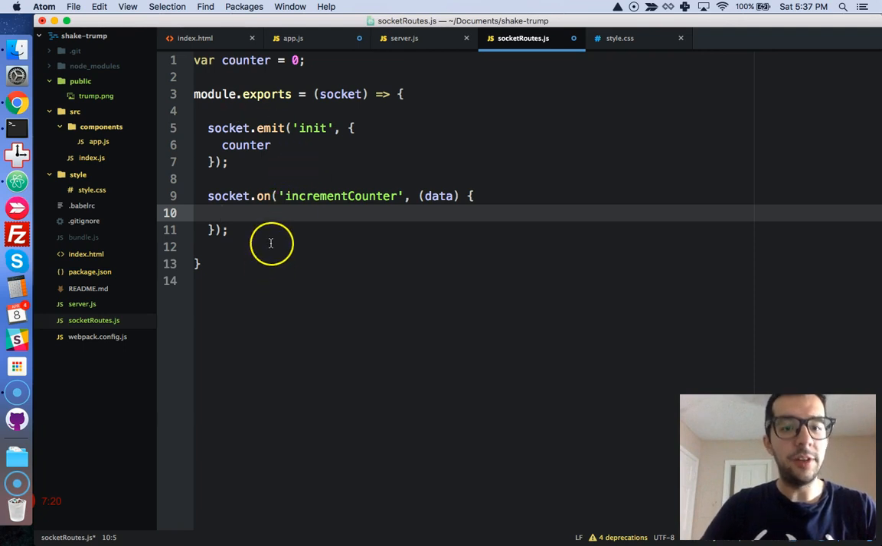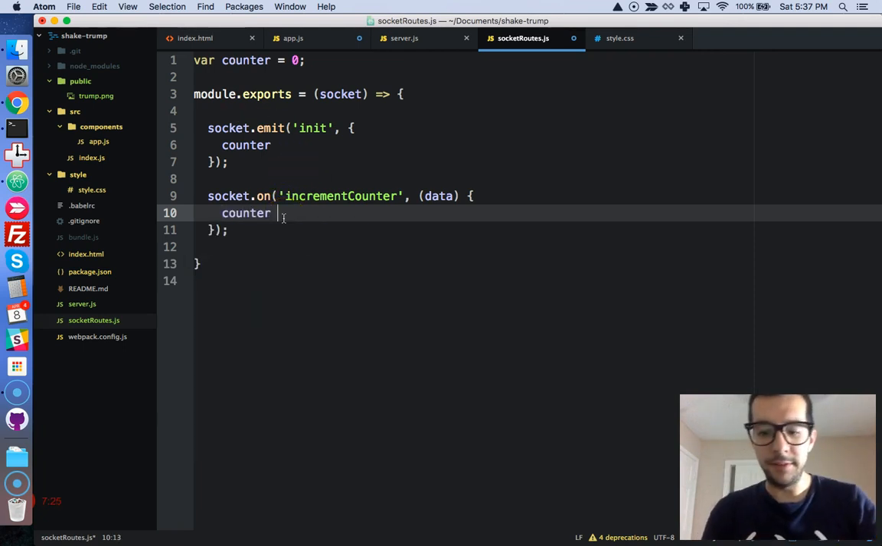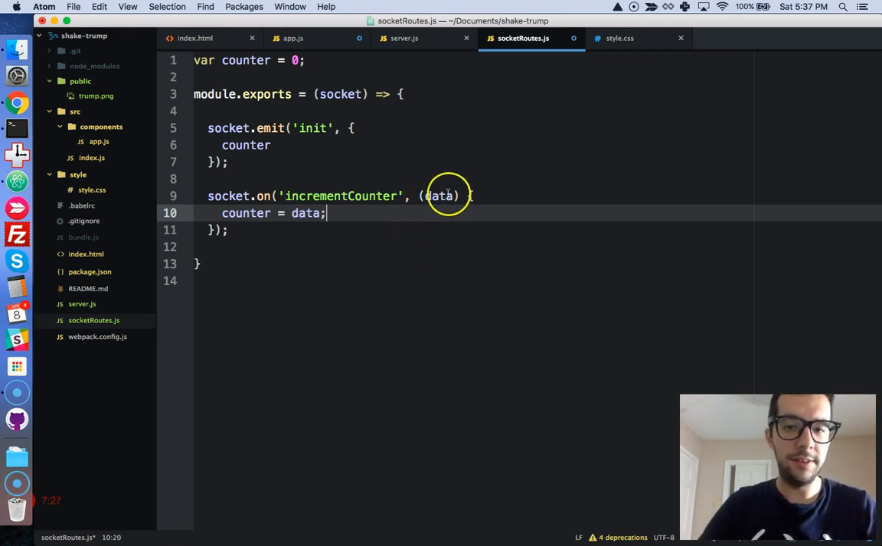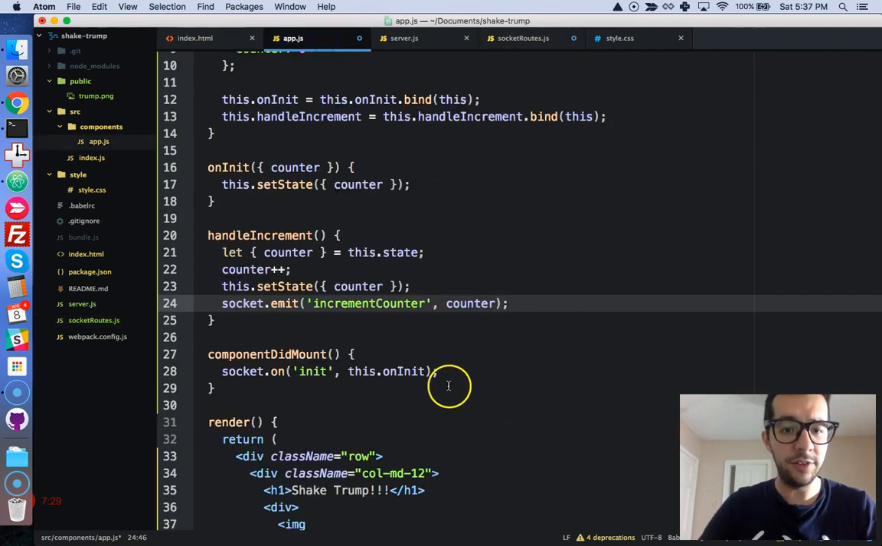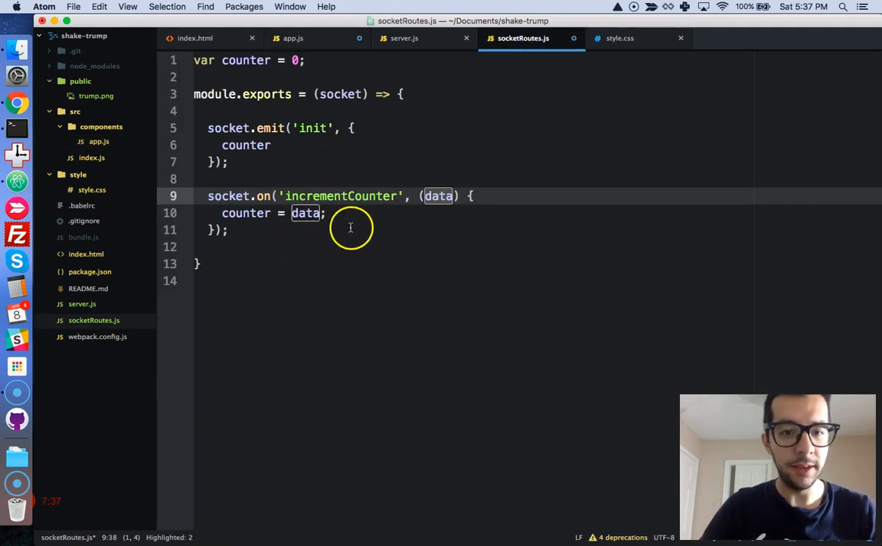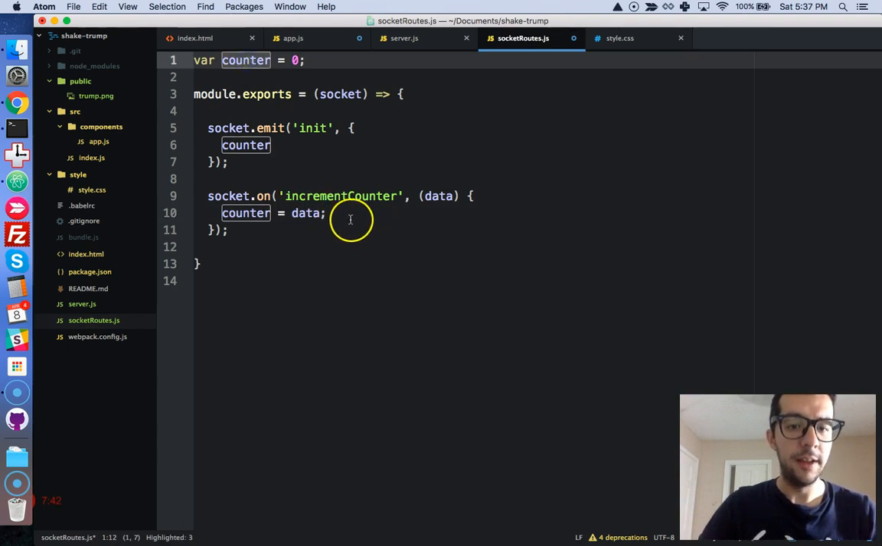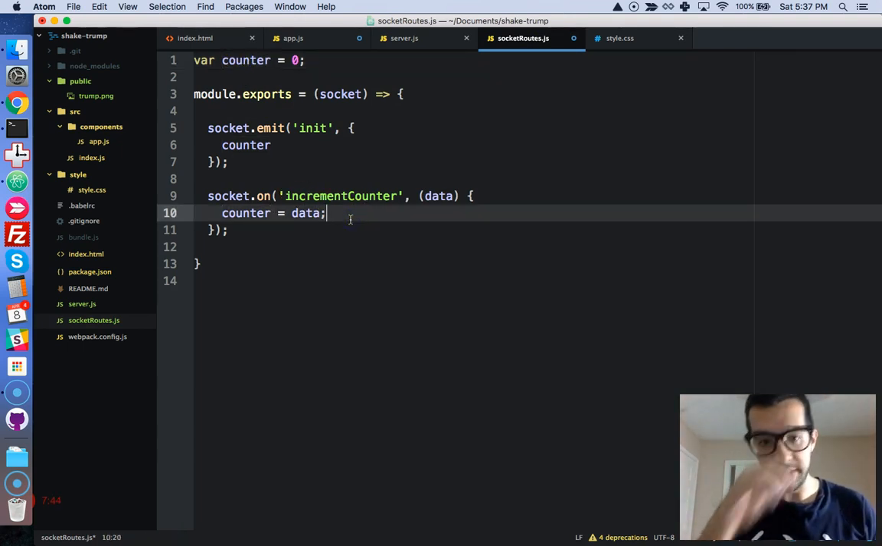All right, so we're just going to update the counter. Counter. Okay, and this data right here, this is essentially just coming from our app, and we're just passing it that numeral, that integer, that number, and there it is right there. Okay, so we are setting counter, we are updating and reassigning the value of our global variable right here.